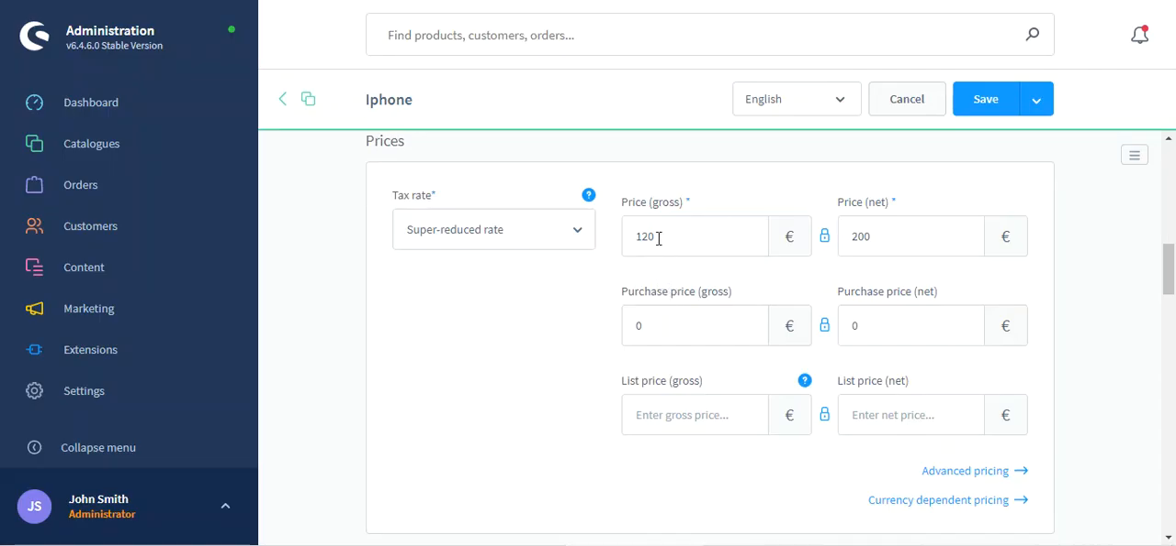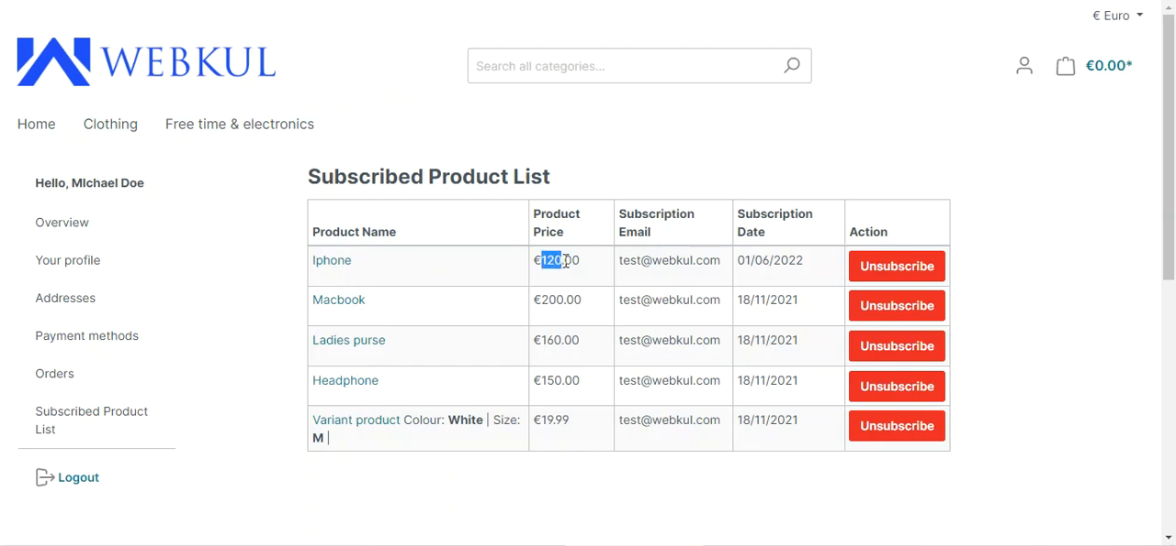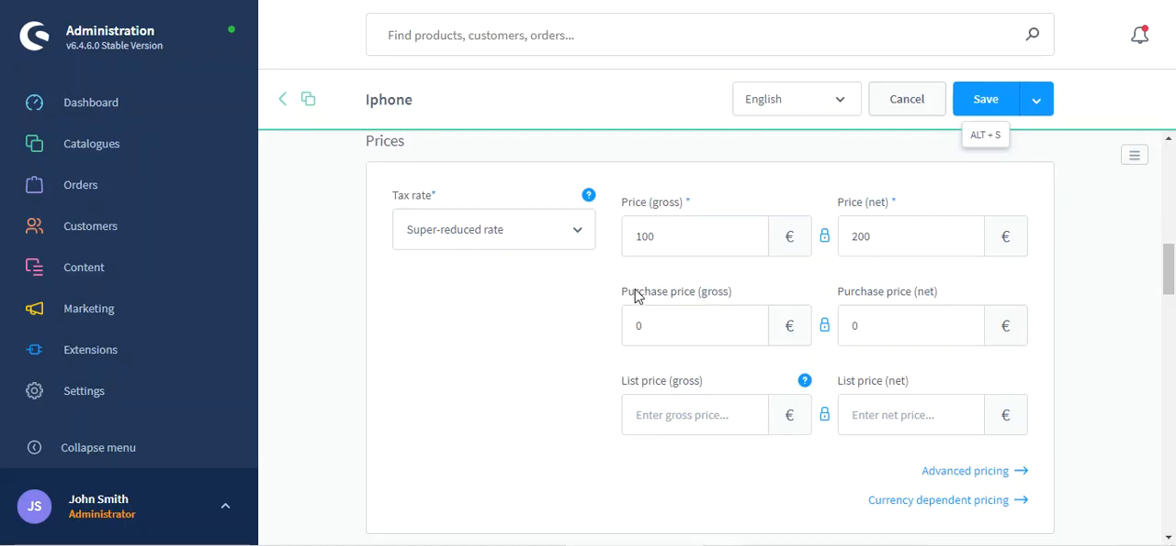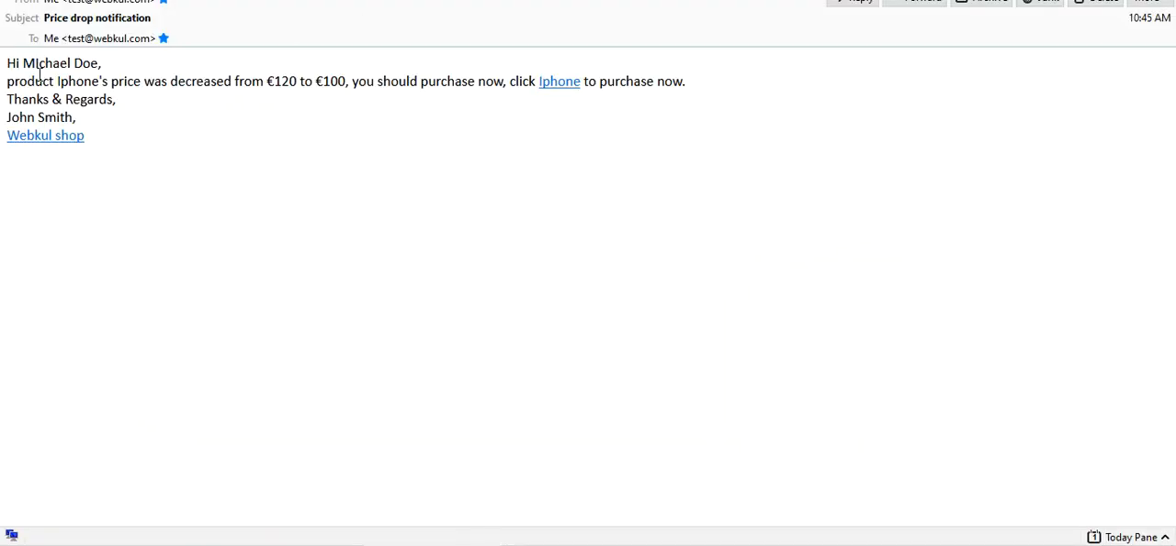Now if the price of the product falls below that particular level, let's set it to 100. At 120 we had subscribed to the price drop alert. Now if the price goes below $120, the customer will receive an email for the price drop alert for the product. So we have made it 100, and the price at which we had subscribed to the price drop alert was $120, and the email of the customer is test@webcool.com. So this is the particular price drop alert that the registered user has received.